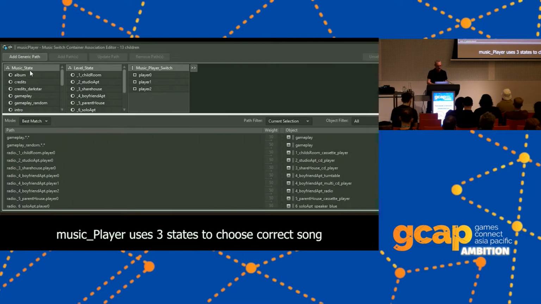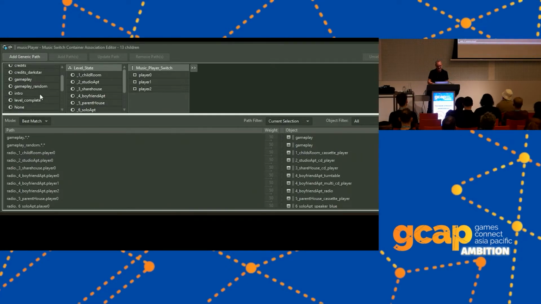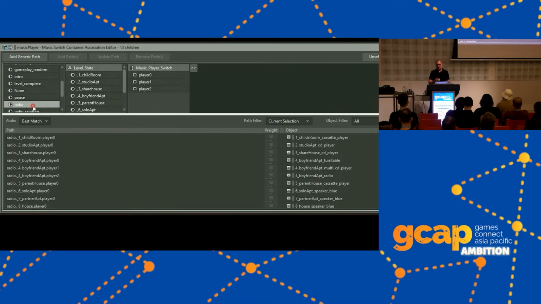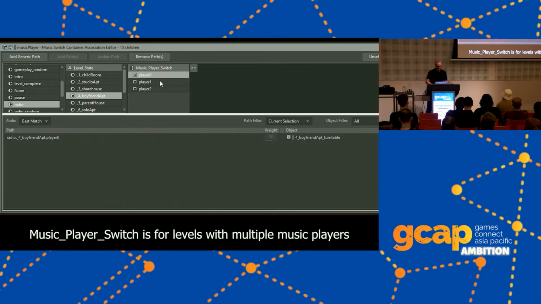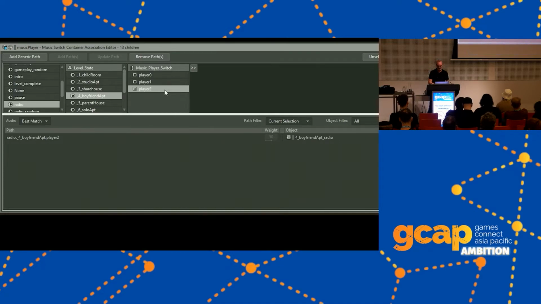The music player uses 3 states to choose the correct song. It uses the music state, the level state, and then the music player switch, which is basically for levels that have more than one music player. So there's a level that has 3 different music players in it, and each one plays a different song.